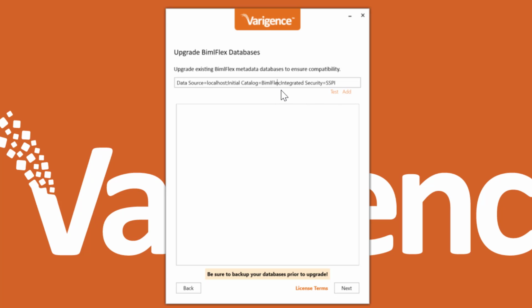Once you've filled this in, you can click test. The test should fail because I obviously don't have that database there, so the testing here will come back as a fail. But as long as you've got that database server there and you're sure about the server, click add. Then click next. If you're upgrading, you need to be sure that you've actually made a backup of your database.